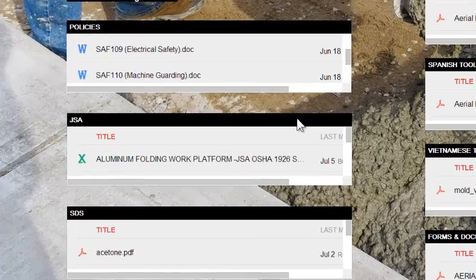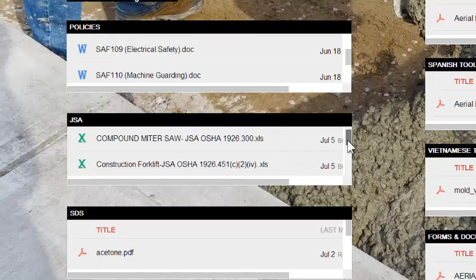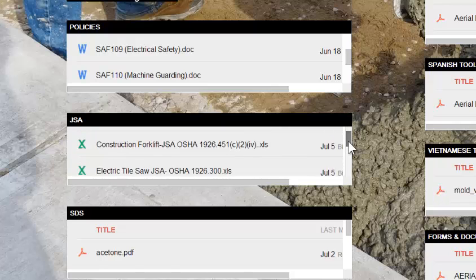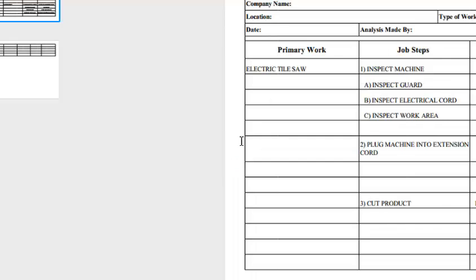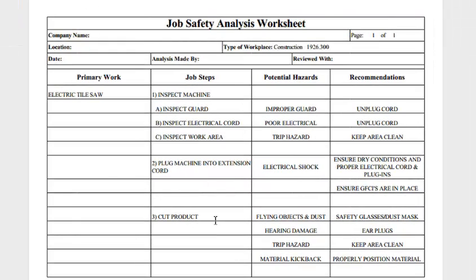Alright, now the next one down here is JSAs. These are your job safety analysis. If you want to go down here and you see one for, let's say, electrical tile saw. If you're going to operate an electrical tile saw, here is a JSA for that. It tells you what it is, job steps, and then it also gives you potential hazards during these job steps. If you get down to cutting the product, you could have flying objects and dust. You should have safety glasses and a dust mask. So this will show you, again, job steps, potential hazards, and recommendations to prevent those.